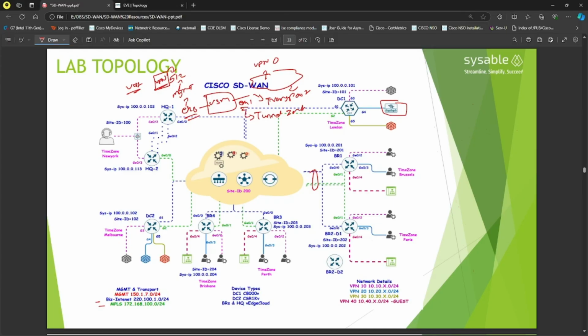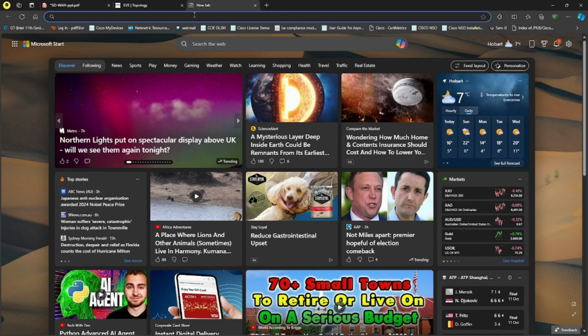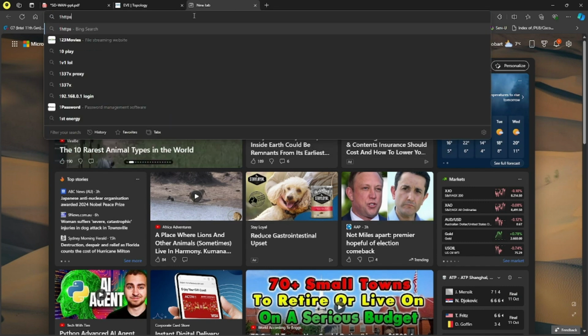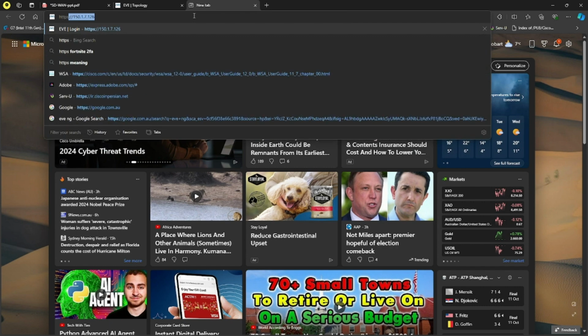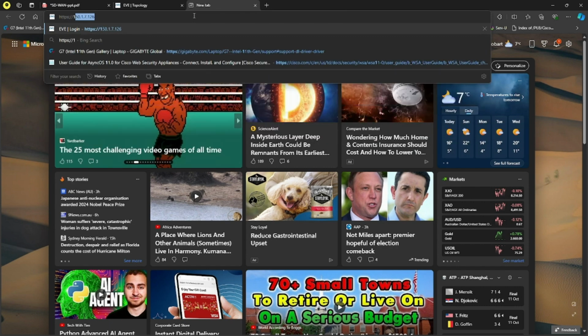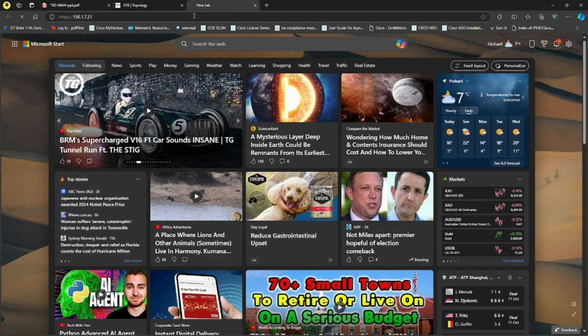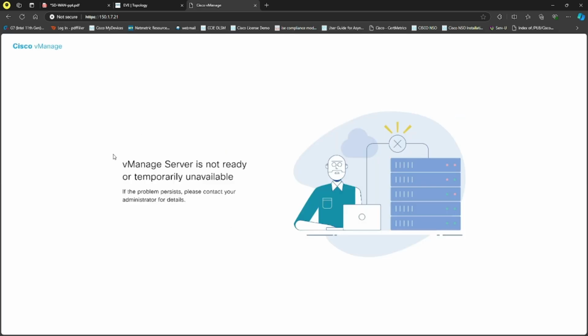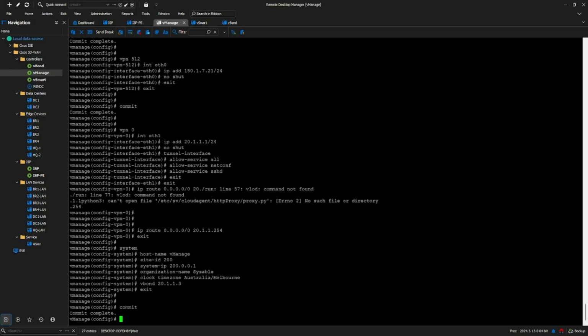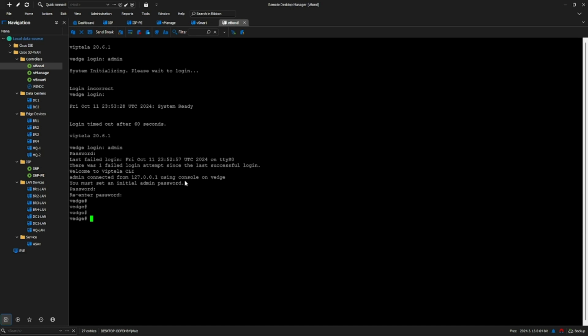So now if I go back to my browser and if I say f21, certificate error, that's fine, and click on that one, continue, and you see that it is still loading up, that's fine. Okay, so my vManage is done, so let's go to the vBond.